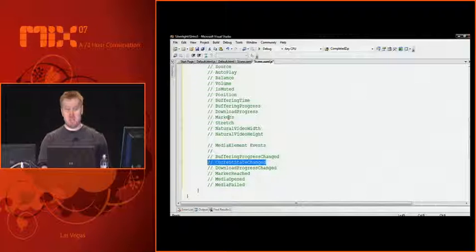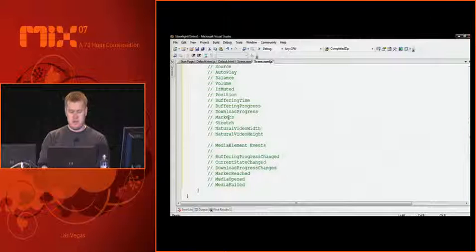Current state changed is interesting because as things happen to the media element, the state of it changes. So if you call play, once we've processed the play command, you get a current state change and it says now you're playing. When you call stop or pause, the same kind of thing happens. And also you get notified when buffering happens and things like that. So current state change is a handy event to have.